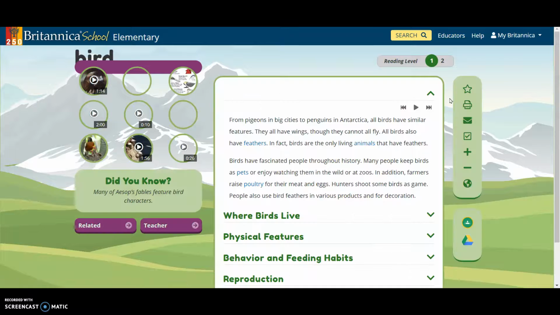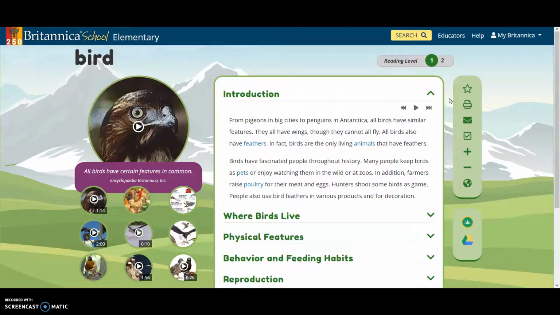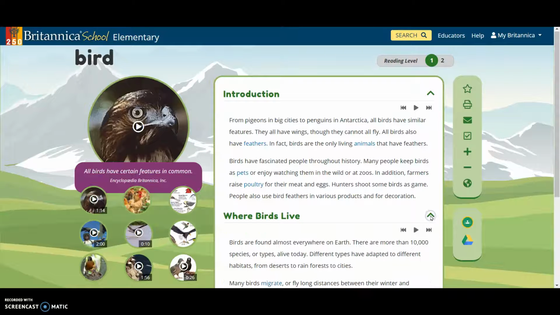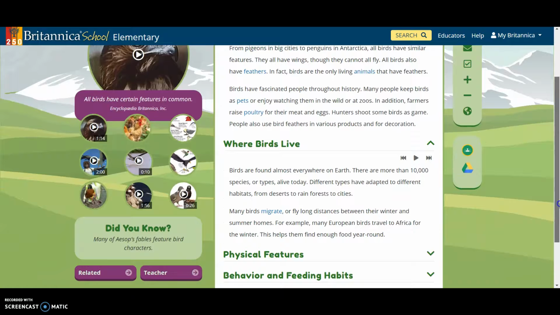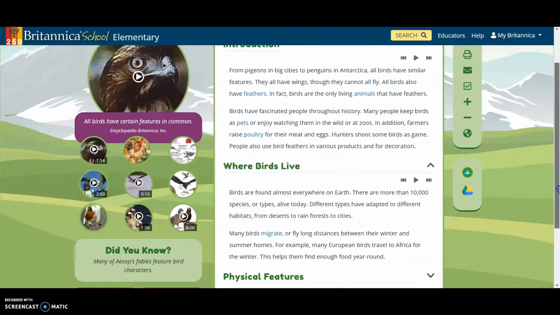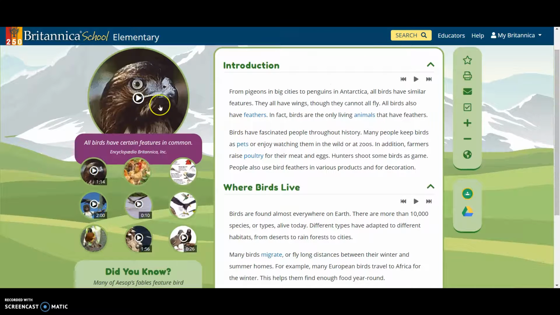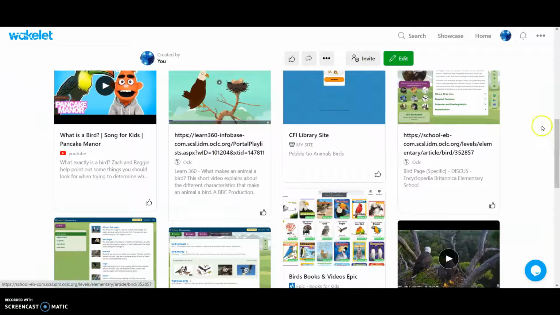If you click on the picture that you're interested in, it takes you to the information. Look for this triangle right here, and if you click on it, it will read you the information on the page. This upside down triangle, or triangle pointing downwards, will give you even more information. And over here on the side, these triangles will play videos for you. Okay, let's go back to the main page.